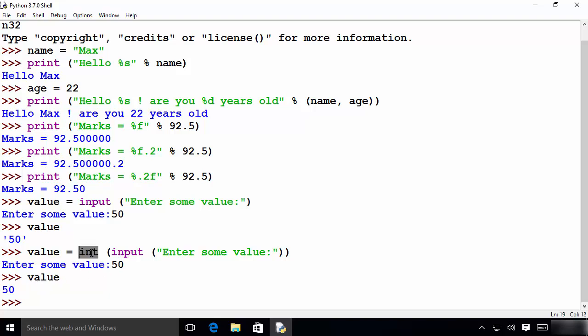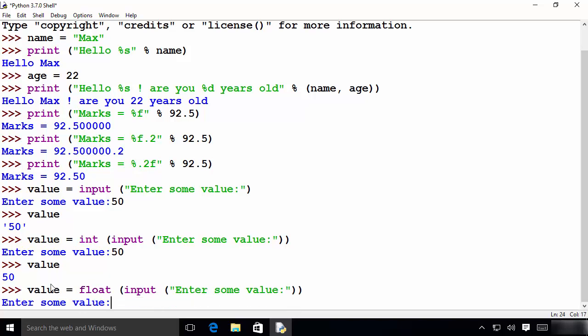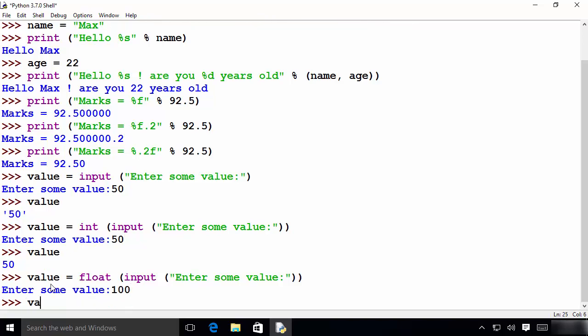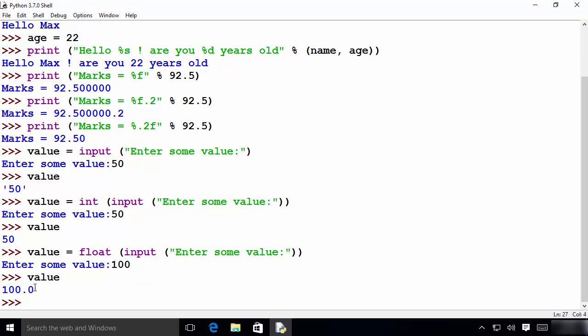Instead of this int, you can also use the float keyword here. So let me show you this example also. So I'm going to just copy this and paste it here, and instead of using int, I'm going to just write float here, okay, and then press enter, and I'm going to provide this time 100 here and then press enter, and then I'm going to just print the value of the value variable, and now it prints the answer in floating points. So this is how you can use the print function to print the output on the console, and the input function to take the input from the user.